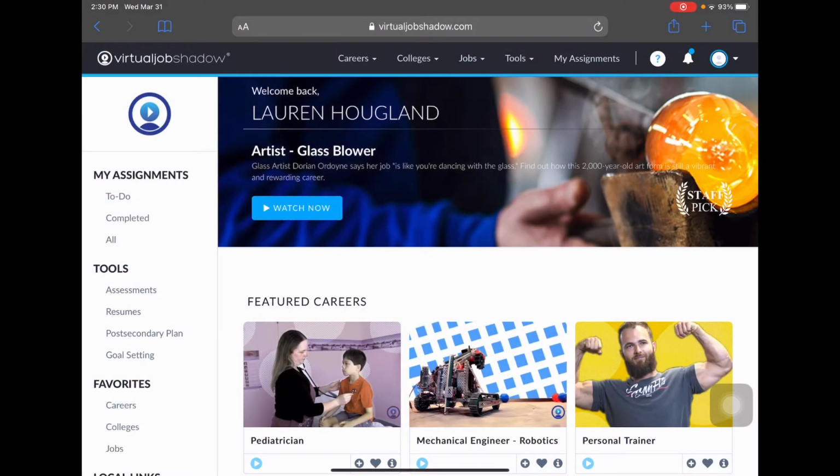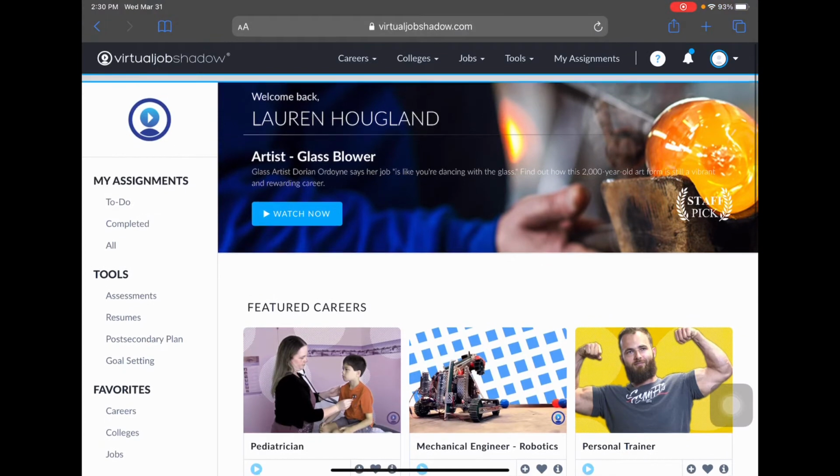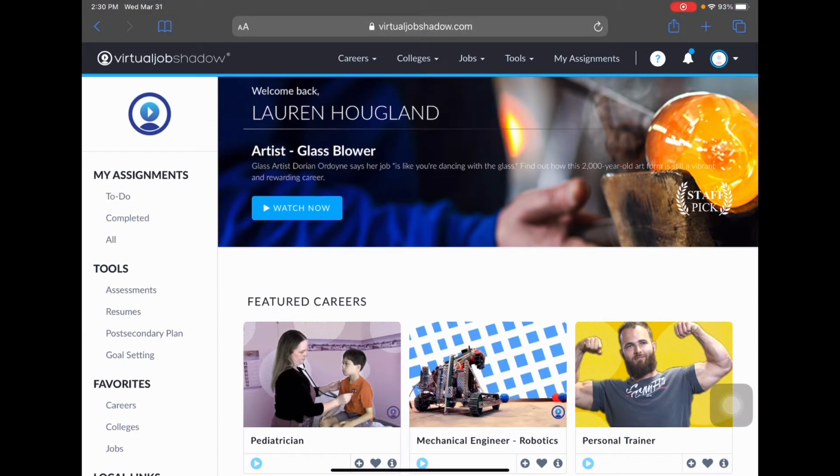Once you log in, it's going to take you to the main page, your front home page. As you can see, on the left, we have all of our menu options, but they're also on the top as well. So we're going to go to the Careers tab first and go to Careers Central.